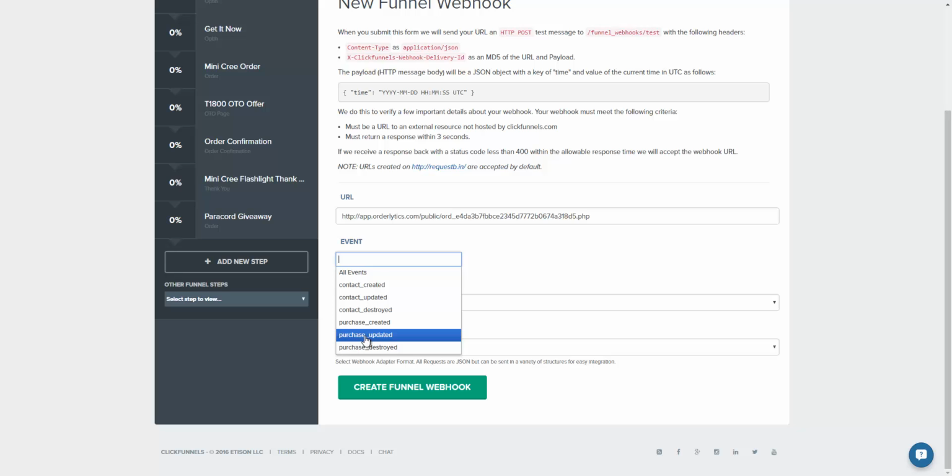The purchase updated makes sure that we get some key parameters on the webhook after the transaction is completed, most notably whether or not the user's payment was successful. If you just do purchase created, it'll send it over as soon as they push the button on the web page, and it's not waiting for the transaction from the gateway to confirm that it was paid. So it's pretty critical if you want to make sure that the user's payment is successful before you send it over to Orderlytics for us to place the order.